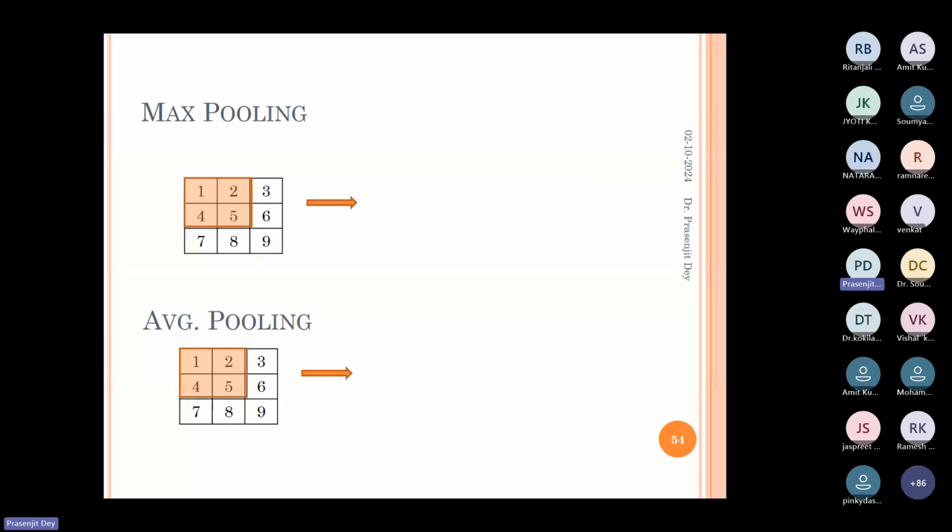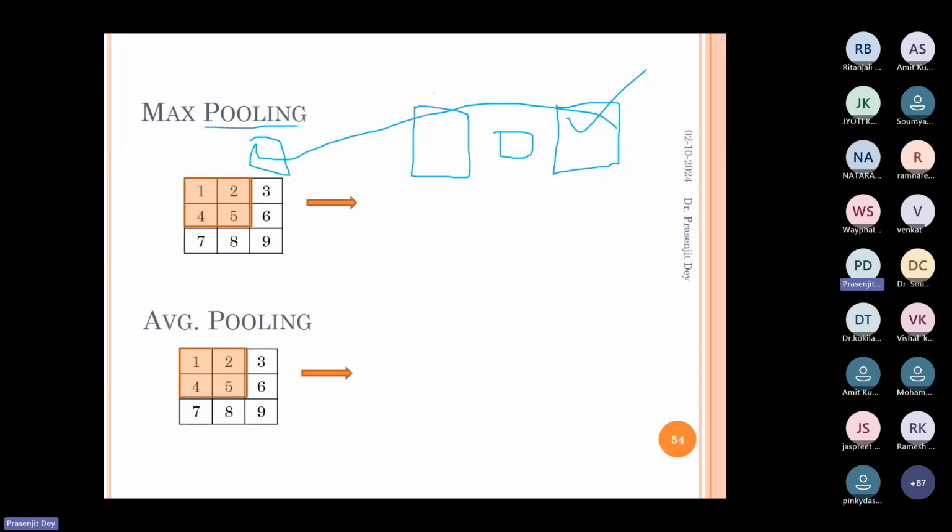So pooling, suppose this was your input layer. You applied some kernel to come up with the output layer. Now this is the output layer. On this output layer, I want to use the concept of pooling. There are 2 types of pooling. One is max pooling and another one is average pooling.